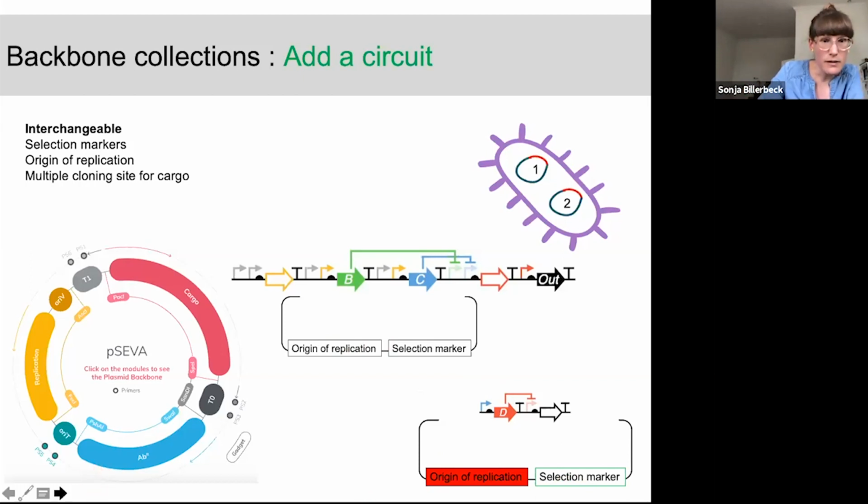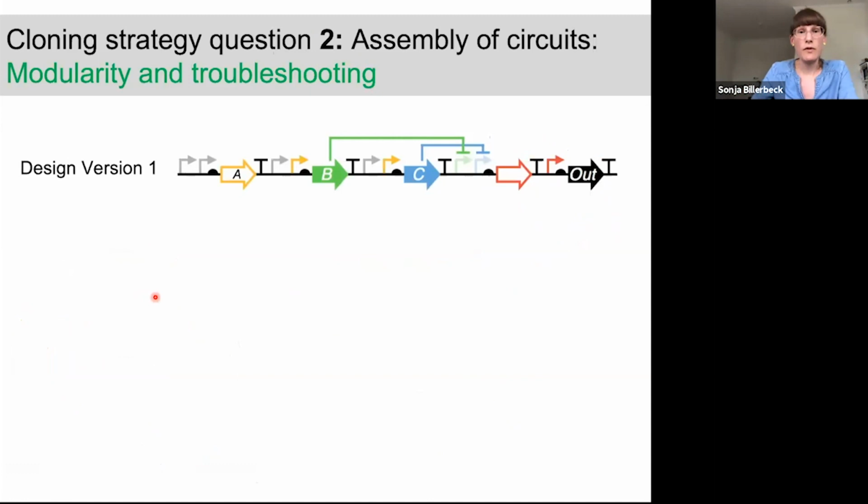All right. Moving on to the second strategy question, which is basically assembly of circuits. In the next slide, I will give you some examples of really good DNA assembly methods. So basically, how do you stick different pieces of DNA, which you have either PCR'd from an organism or bought from a company, together? How do you actually physically stick them together?